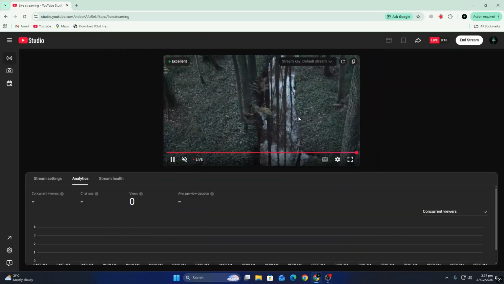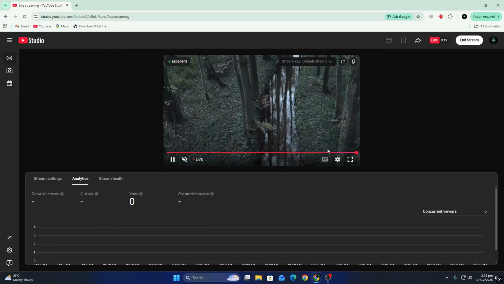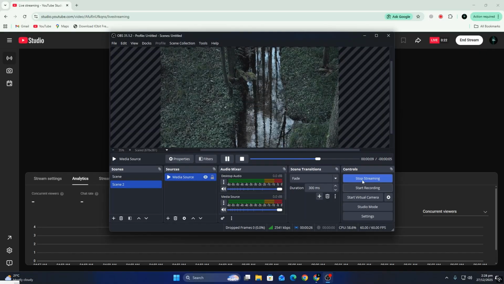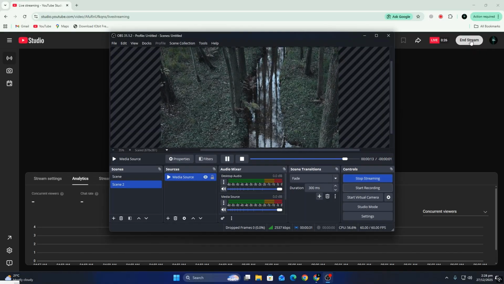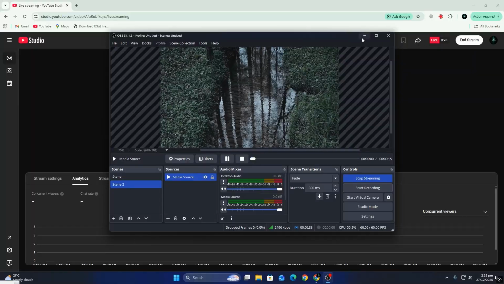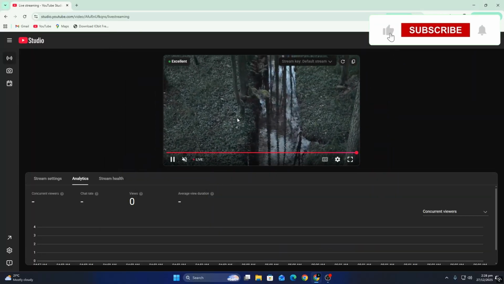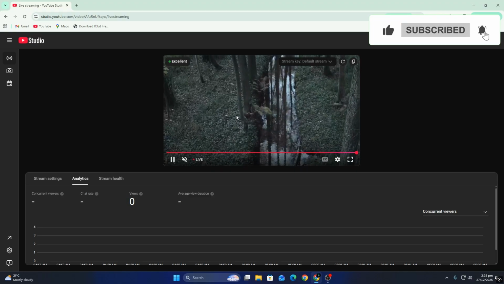When your video finishes, or when you want to stop the live stream, go back to OBS and click Stop Streaming. You can also end the stream from the YouTube dashboard. That is how you can live stream a pre-recorded video on YouTube using OBS Studio.